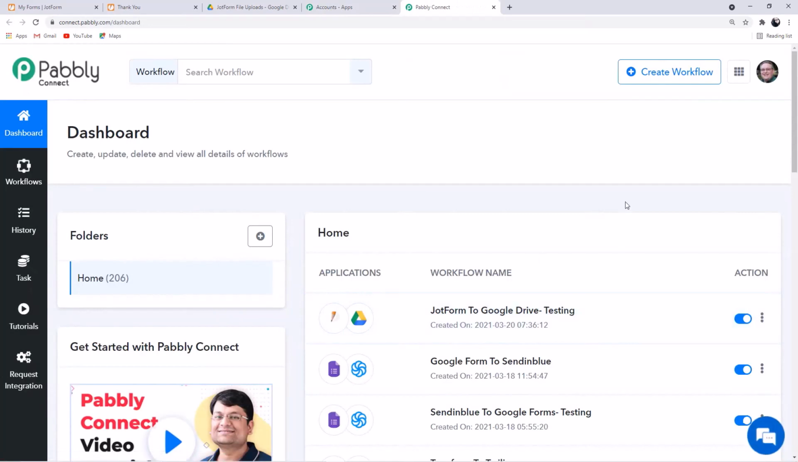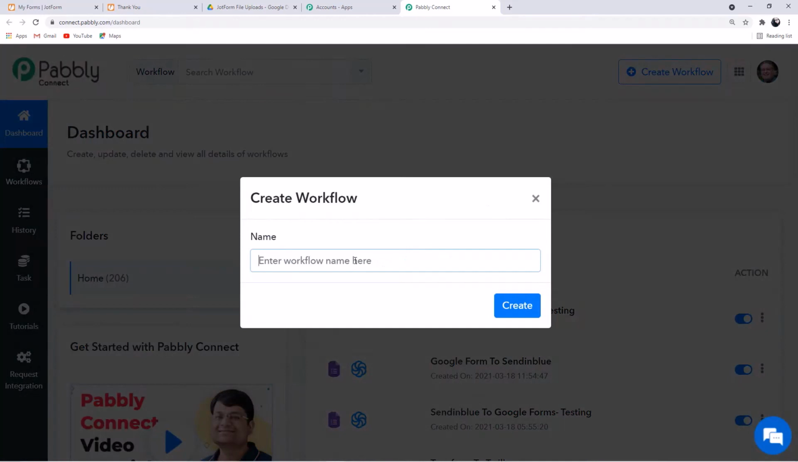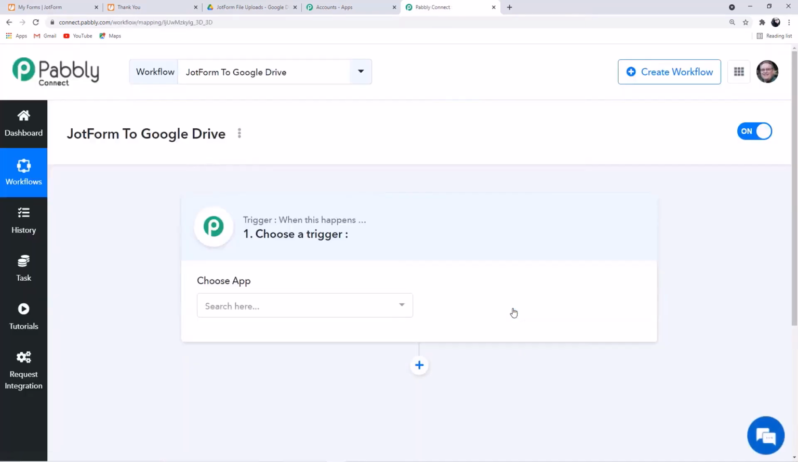After that, this is the dashboard of Pabbly Connect. Just click on Create Workflow, and here we are going to name our workflow. I'm going to name it JotForm to Google Drive. Before I create it, let me tell you one thing. I will attach the link of this workflow in the description box as well. So in case you want to access this workflow, you can directly clone it into your account by signing in for free. Now I'm going to create this workflow.